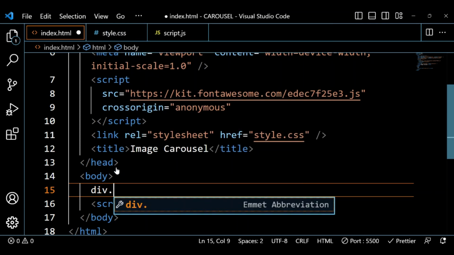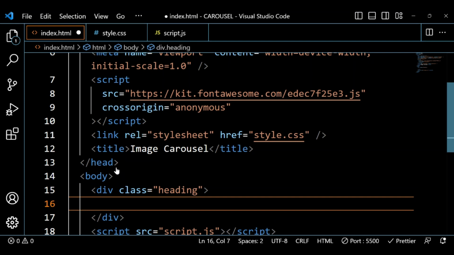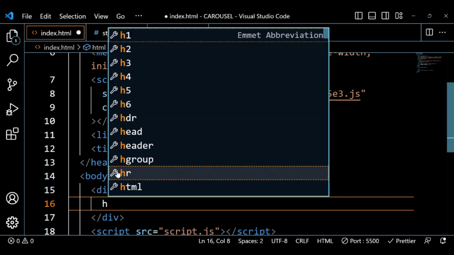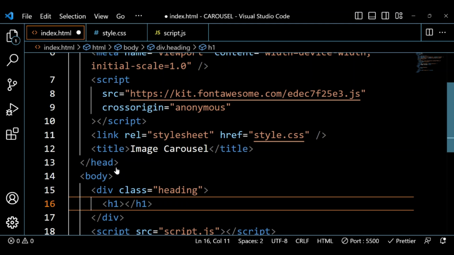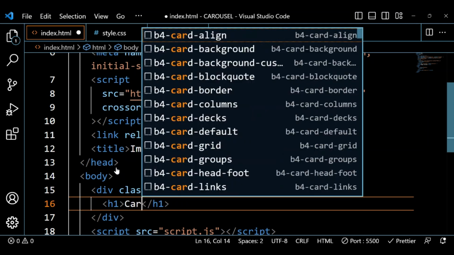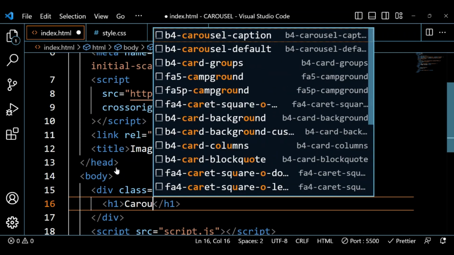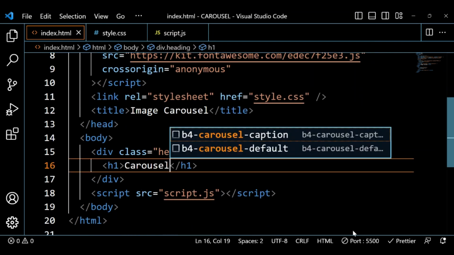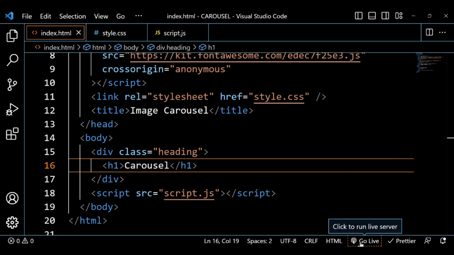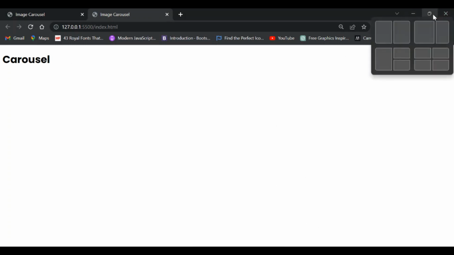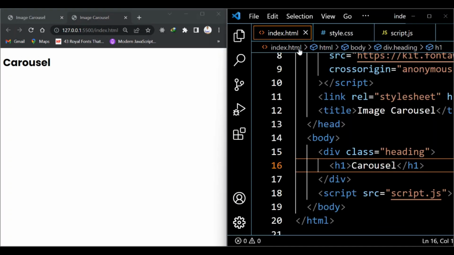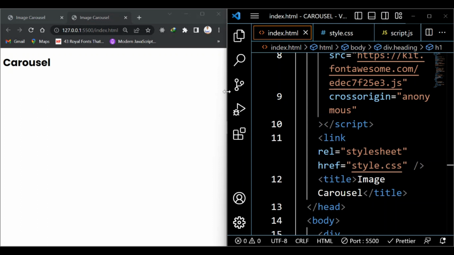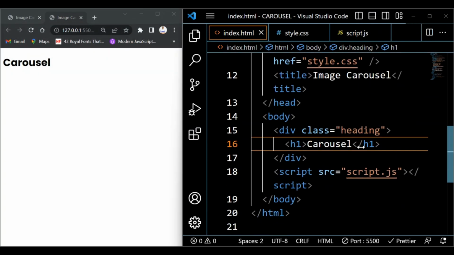I'm just going to have a container with the class of heading. I'm just going to call this heading, then I'm going to have an h1 inside, and I'm going to say carousel. Just open this with live server. So this is just what we have here. I'm going to bring this to the side here and my code here, so I'm just going to make this a little bit bigger.